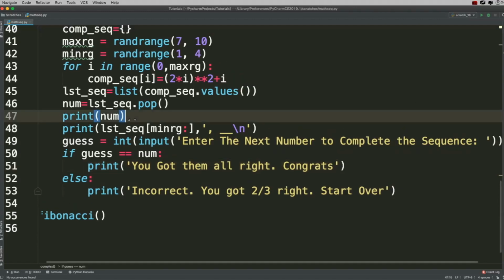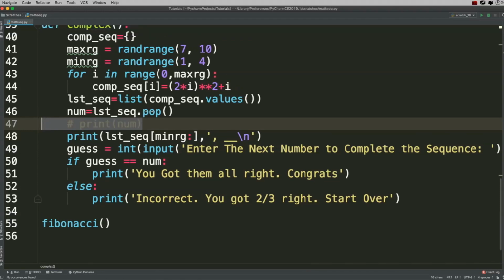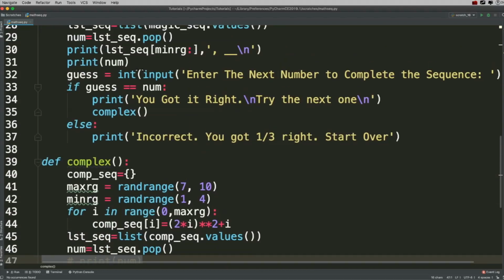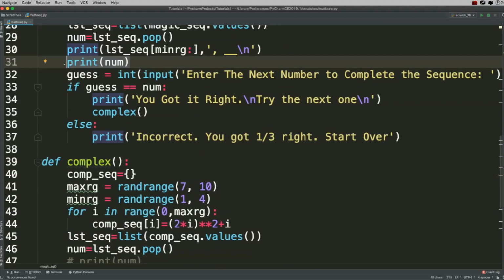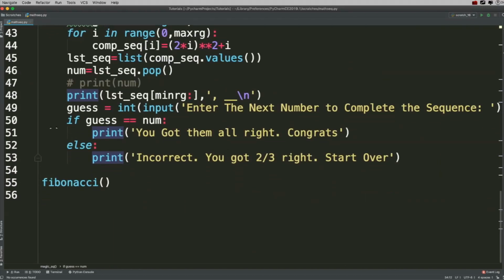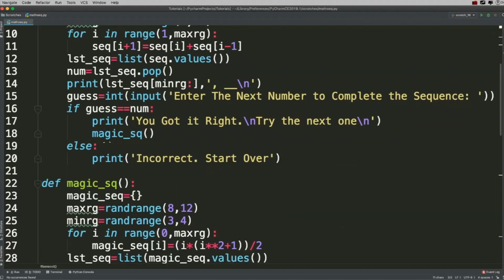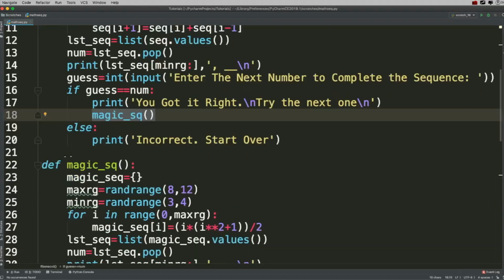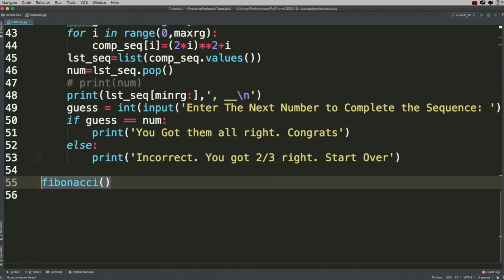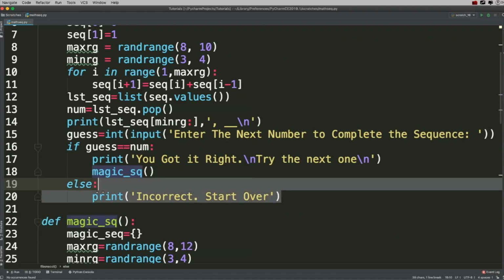Now, remember, I went and printed those numbers because I cheated. I didn't want to solve it as we were going through it. So you can always go ahead and just comment that out. And we'll comment this one out too because we don't want the numbers or the answers to print, obviously. And once you do that and you save this, you rerun it. And you're going to start it off with the Fibonacci function because all the other functions thereafter are already embedded within that. So you're going to start it off with the Fibonacci sequence. And if you get this one right, it's going to move over to the magic square function. If you don't, you start over.